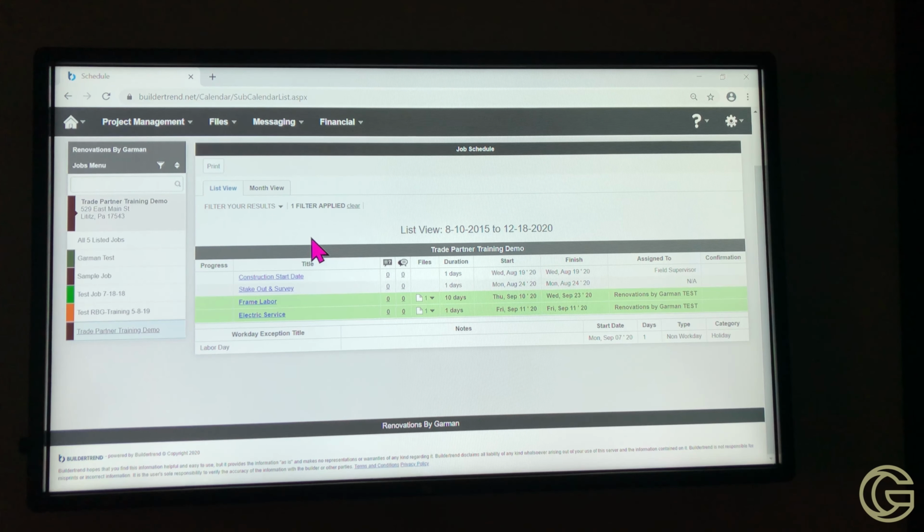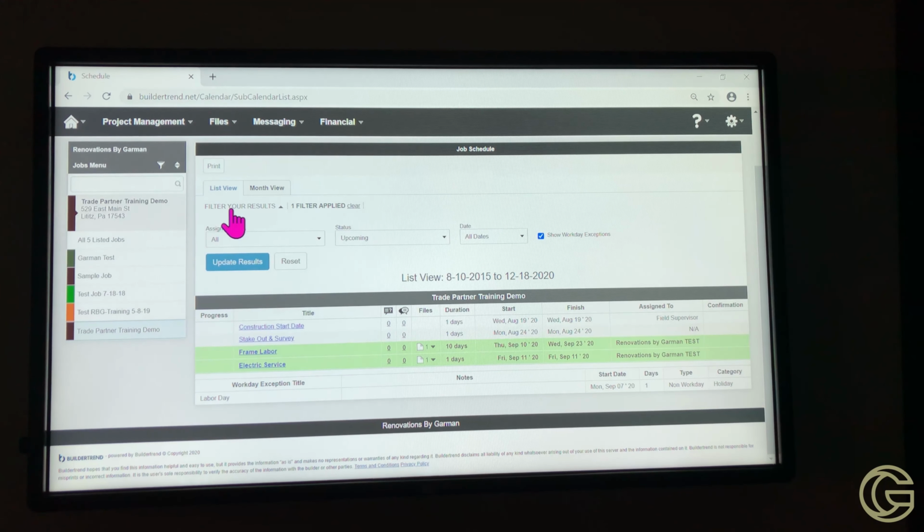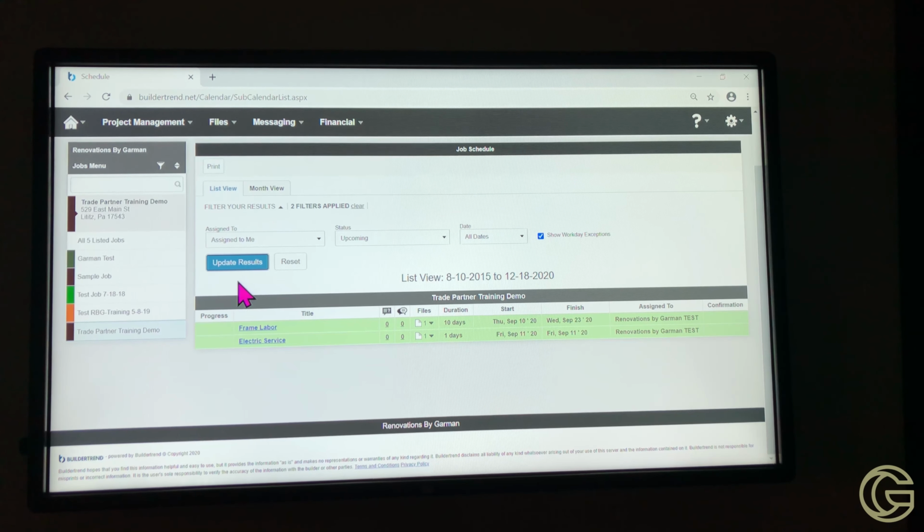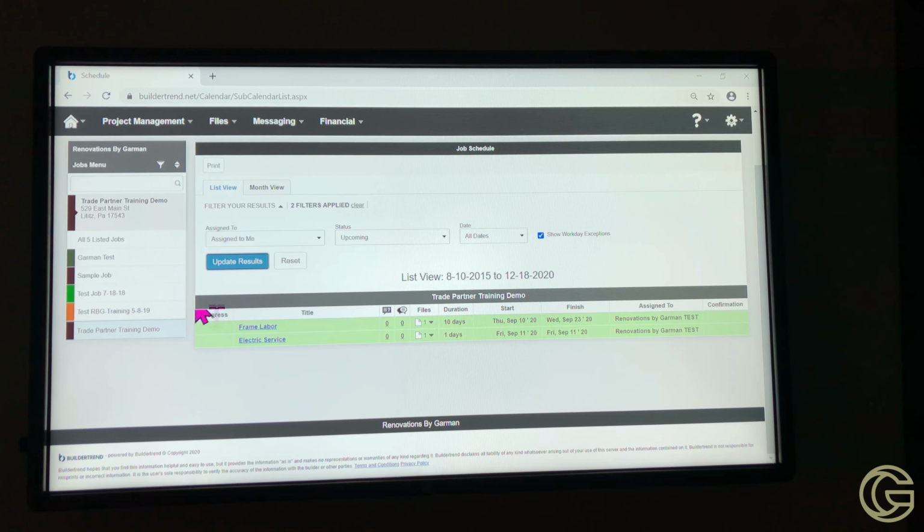You're going to see your list of schedule here. If you only want to view items that pertain to you, you can go to the filter section and select assigned to me in the assigned to box. And then click update results. And you're going to see everything that pertains to you for those schedule items.